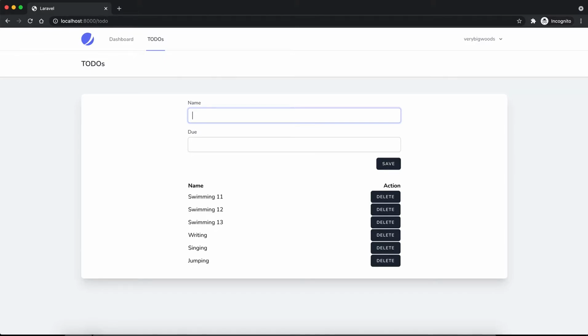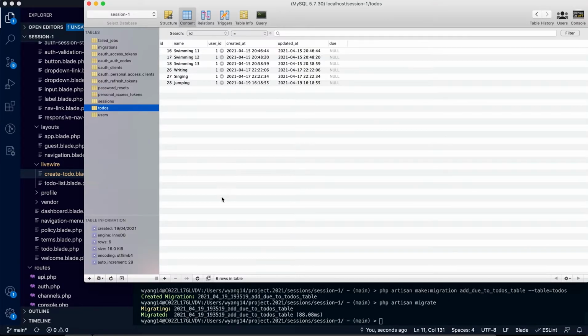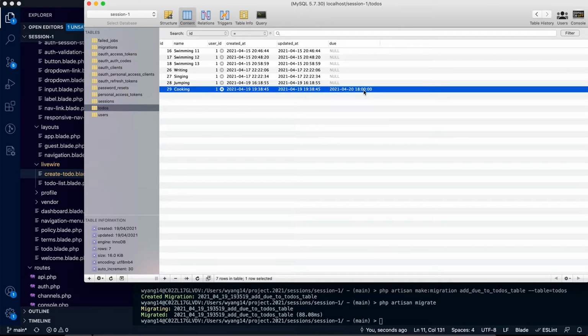And item. Cooking. Say due 2021. What date is it today? April the 19th. So April the 20th. That's for dinner. Say 18, which is 6 p.m. Okay, we save. Let's see what we saved in database. Okay, you can see that the due date and time is saved in database now.